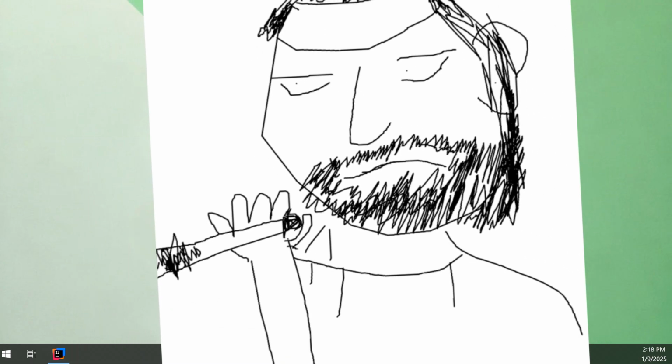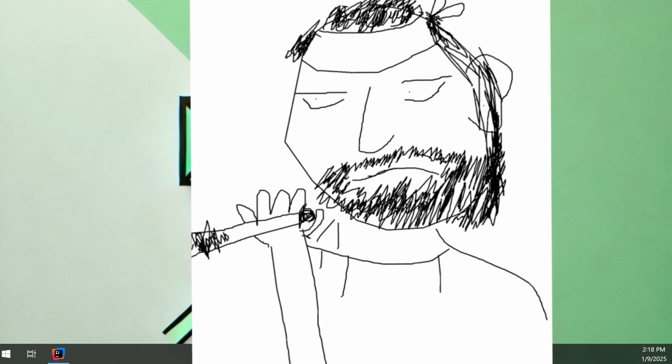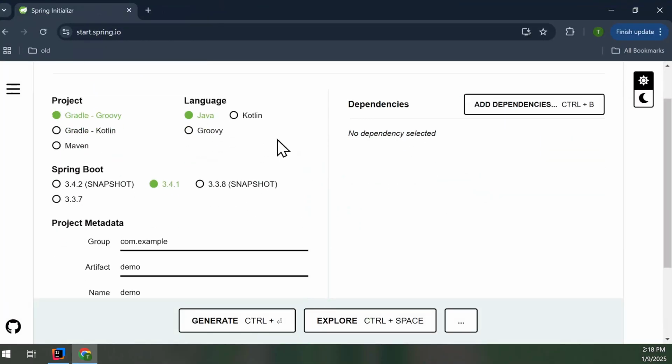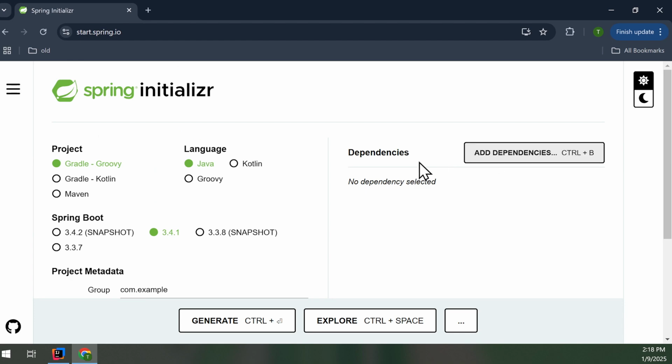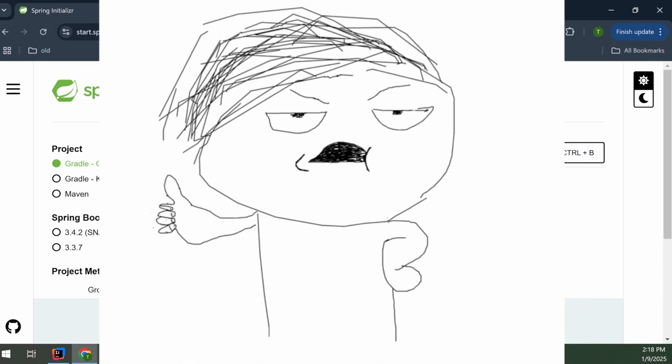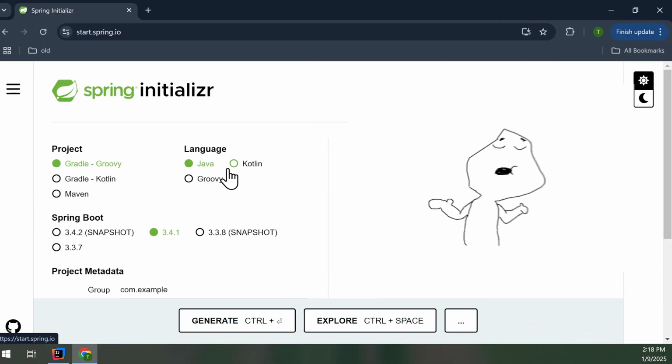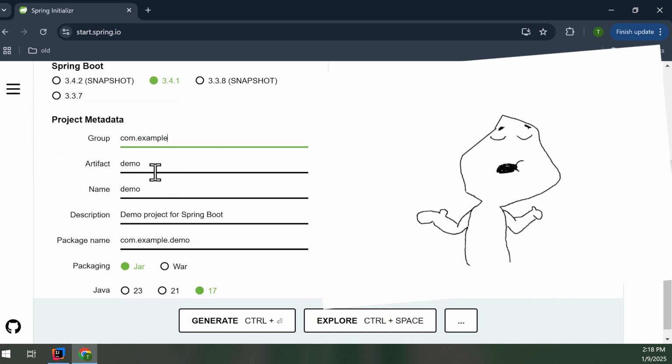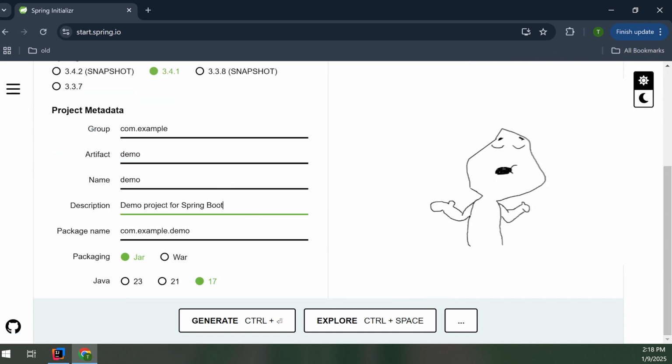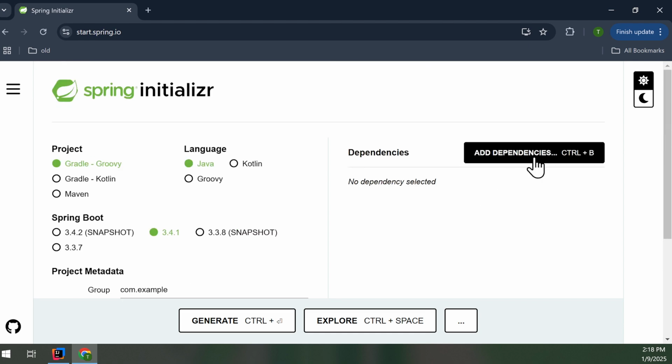Anyway, let me try to find Spring Initializer. I found it here. So let me try to create a project. I want to use Gradle. Let's leave the example and demo names, they don't matter for now. And I would like to add dependencies.